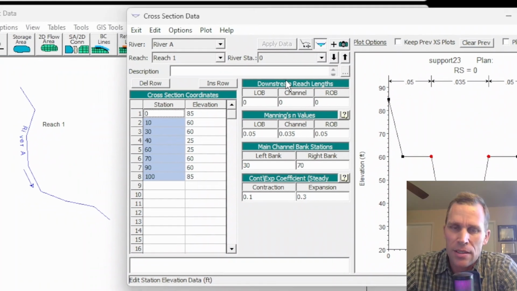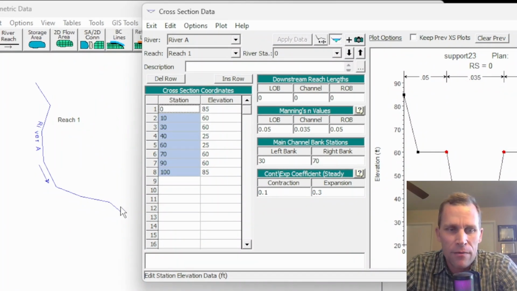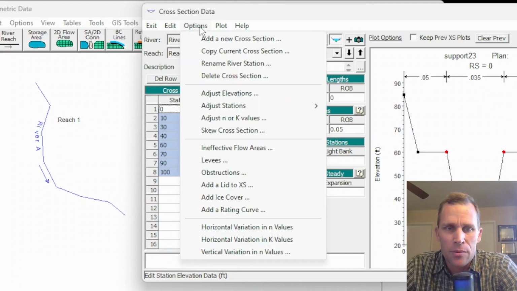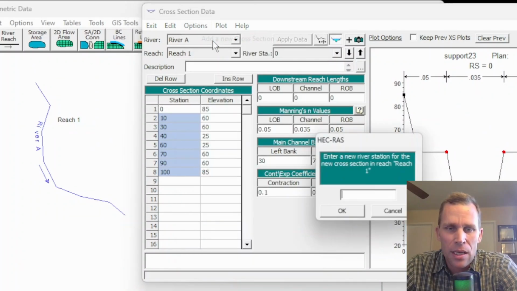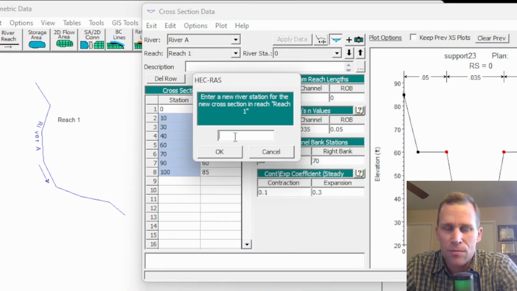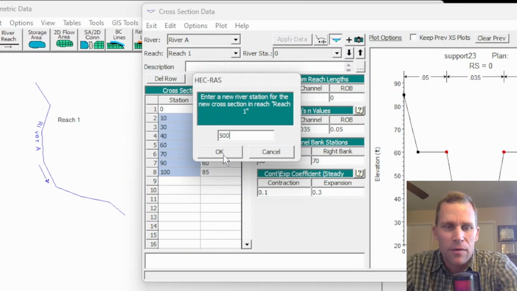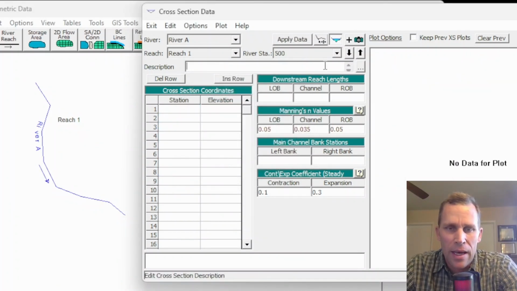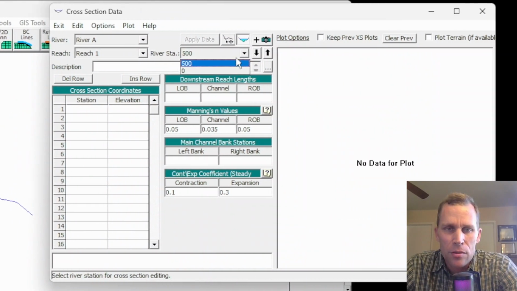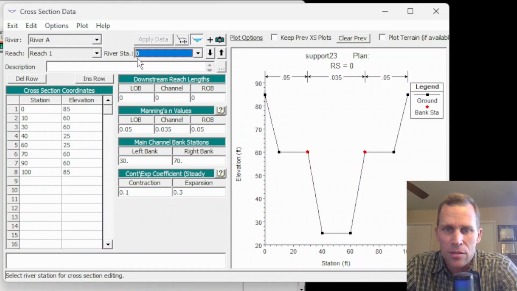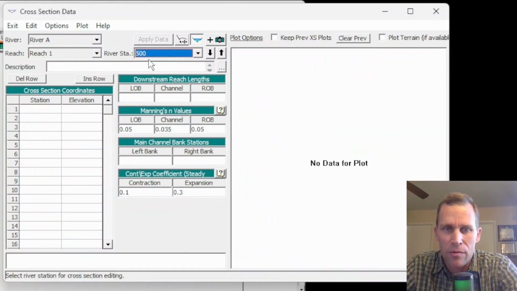What we're going to do next is add a second cross section 500 feet upstream from the first cross section. So what I'm going to do is click on Options, Add New Cross Section, and then boom, now it's asking me to specify the river station along this river reach for that new cross section. And I'm going to say 500, click OK. And now we have two different options. We have our original cross-section data right here at River Station 0, which we're already done with. And now we have our new cross-section at River Station 500, which we still need to define the data for.